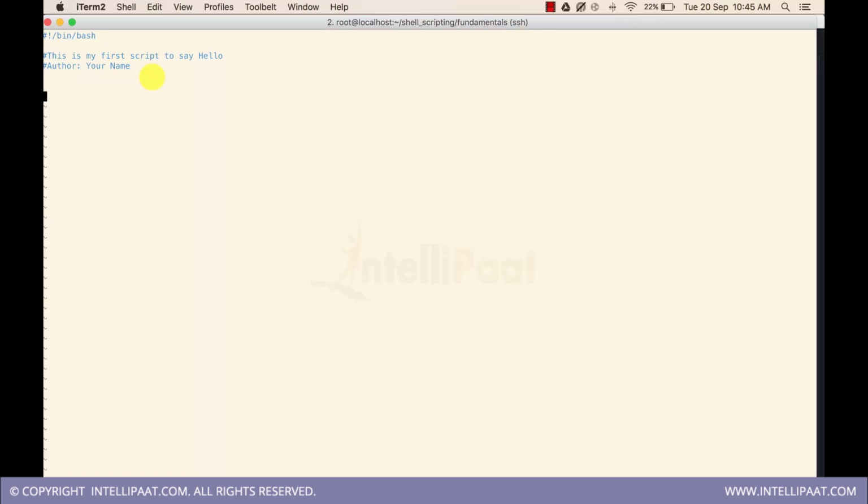We have commented the script, and now here you can write the Linux commands, the conditions, whatever, and then the script is ready. So here we just want to say hello to everyone. For that we use the echo command in Linux.